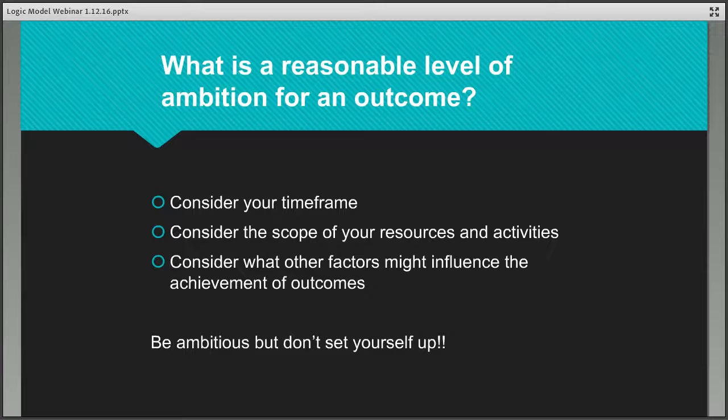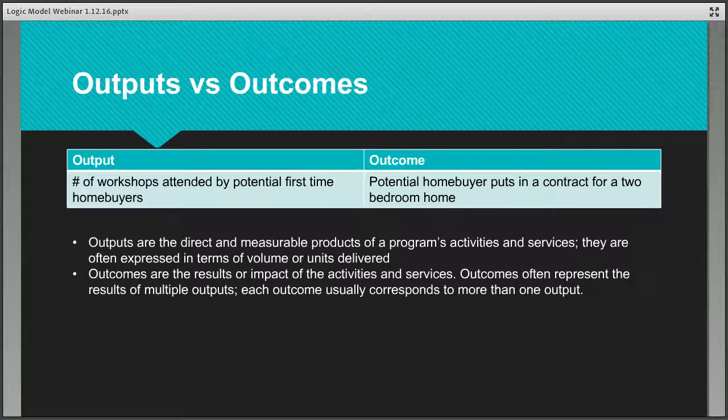A reasonable level of ambition for an outcome, you really want to think about considering your time frame, considering the scope of your resources and activities, and considering what other factors might influence the achievement of outcomes. So be ambitious, but don't set yourself up for failure. Set yourself up for success.